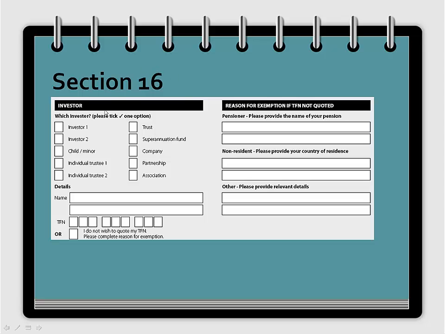And then section 16, as a trust, you would tick trust, or as a super fund, tick super fund. Write down the name of the fund and the tax file number of the fund, or if you're not giving it to me, just explain why.